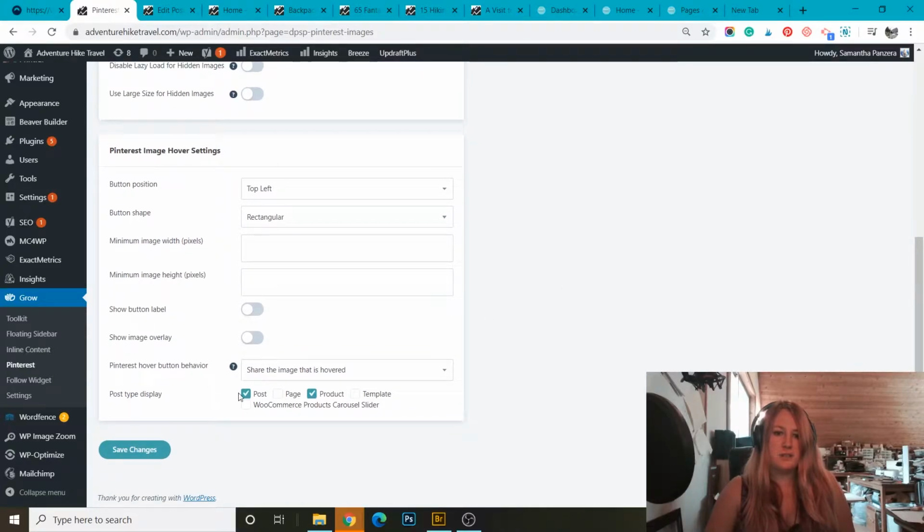And then you can choose whether you want the Pinterest image hover to show up on only blog posts, product pages, and so on. I have it turned off on the pages of my main website because I don't want those images as shareable. So that's how you edit your Pinterest page.